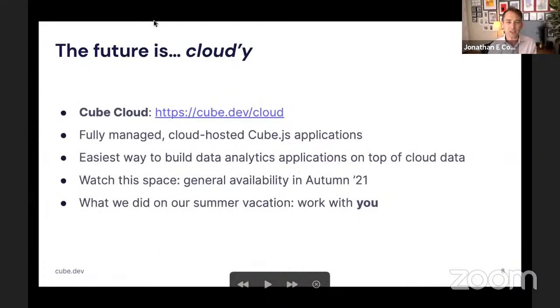The primary reason that I'm here is something that we're going to be making a lot more noise about a little bit later this summer and into the fall. You might have already seen the little purple banner across our website, but that's Cube Cloud. This will be fully managed cloud-hosted Cube.js applications. We intend for this to be the easiest way to build data analytics applications on top of your cloud data. Like I said, watch this space. We don't have a lot to announce just yet. One of the reasons is that before we can announce it, we have to finish building it. And before we can do that, we need your help.